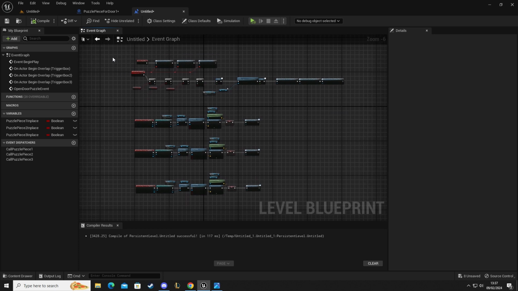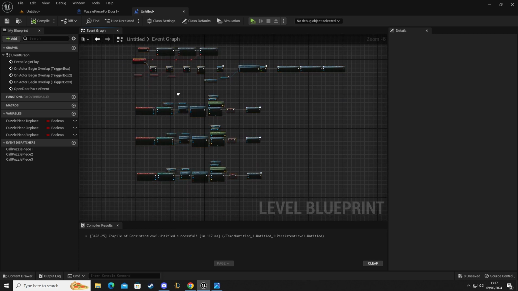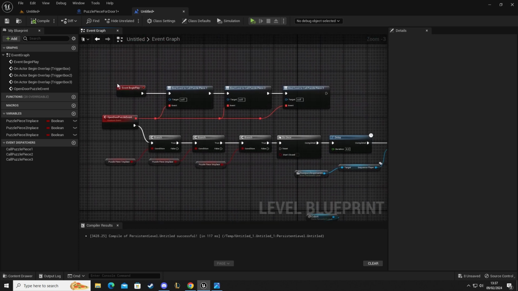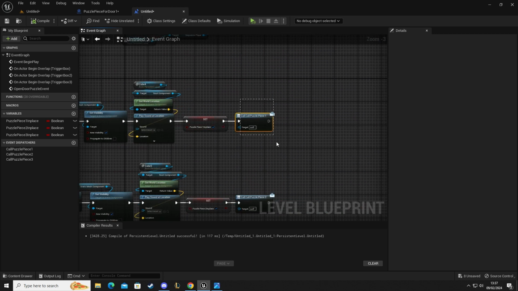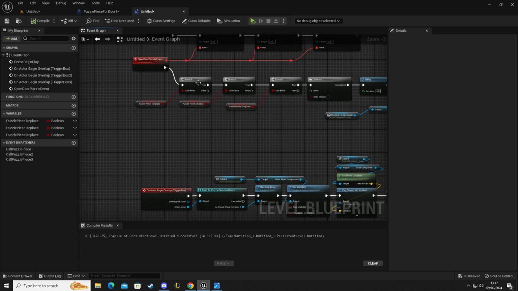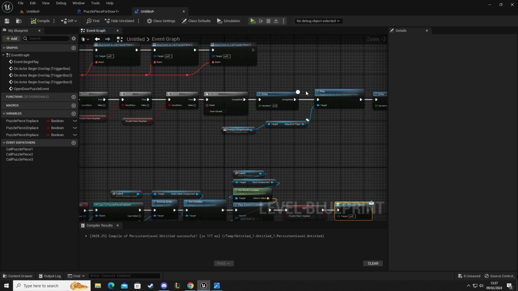So this is what it should look like. This is what you should have. So we'll quickly run through it. We've got event begin play. We've got the binds. This is going to kind of like listen out, kind of like a fire watchman or somebody waiting for a text message. So these are all waiting for a signal. They've been bound to those events. When it receives the signal from these, it will fire this code. It will check to make sure we have all three pieces, and then once we do, the door can open.